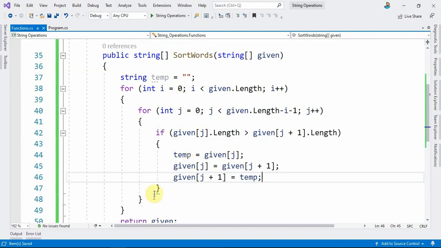If I return given now, after this full loop is closed, you will see that the words are sorted based on size, because I'm not looking at the words. Please note, I'm taking every word and looking at the length of that word. Because it's an array, if I say given of 0, it will return one word. I'm taking that word and applying the length on it. So that's all. I've done bubble sort.